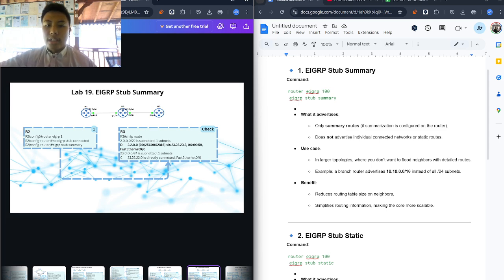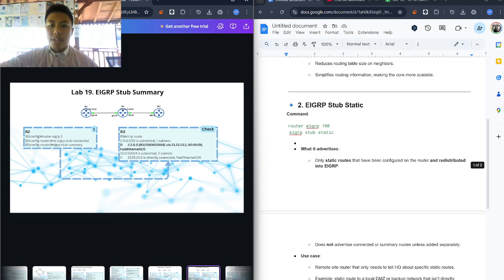The use case is in larger topologies where you do not want to flood the neighbor with detailed routes. Example, a branch router advertises 10.10.0.0/16 instead of all 24 subnets. What's the benefit? The benefit is reduced routing table size on the neighbor and simplified routing information, making the core more scalable.